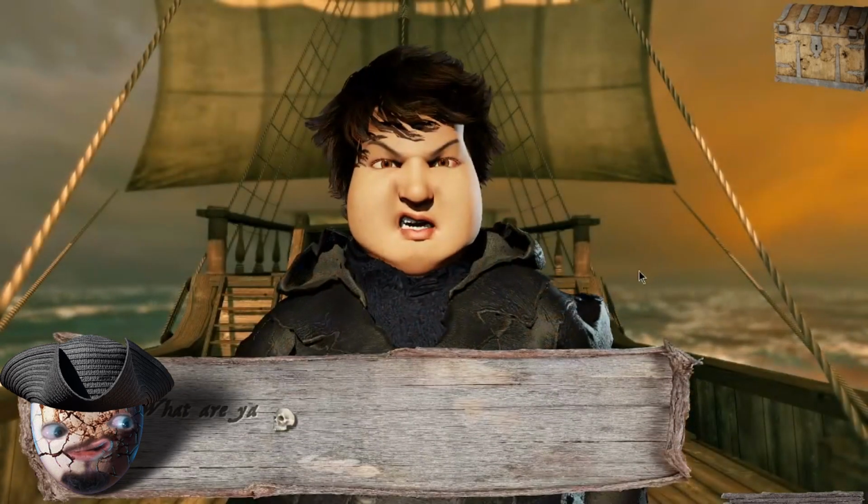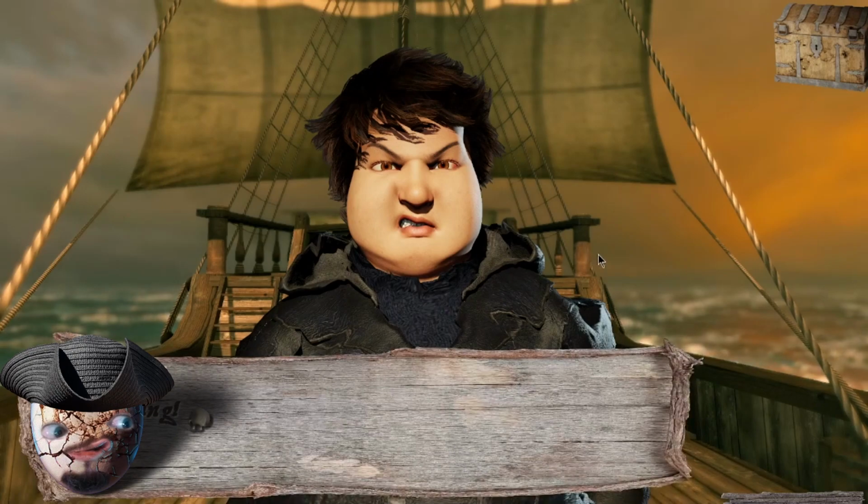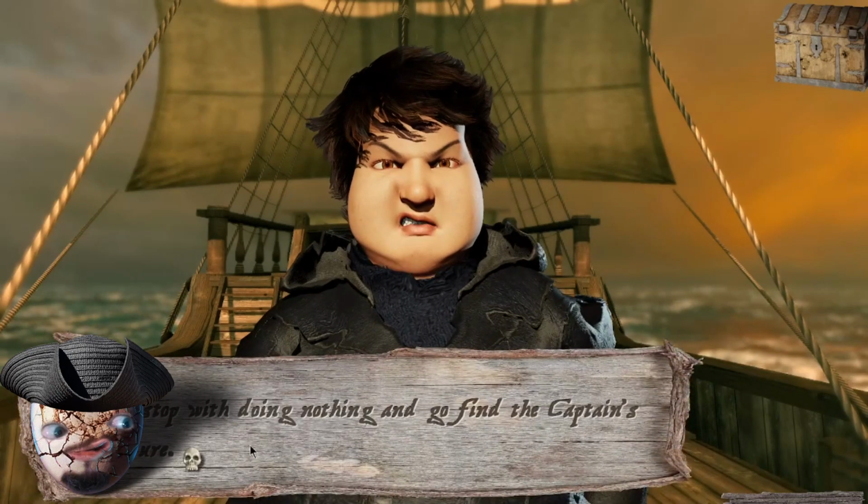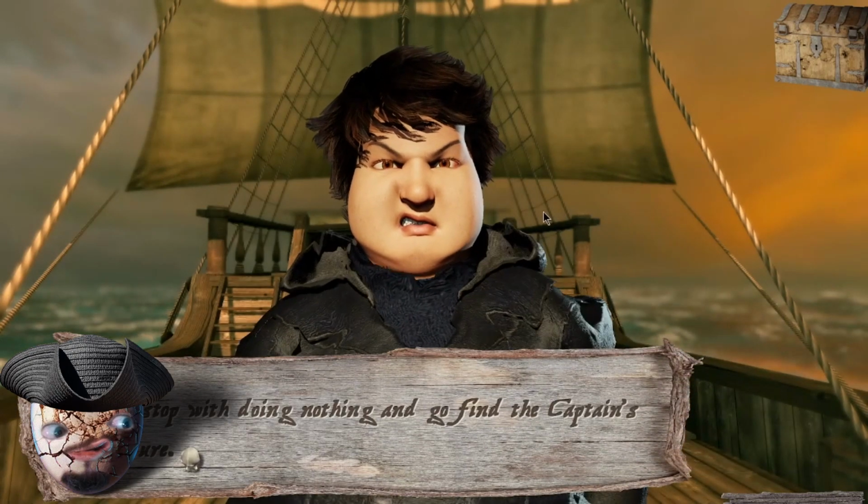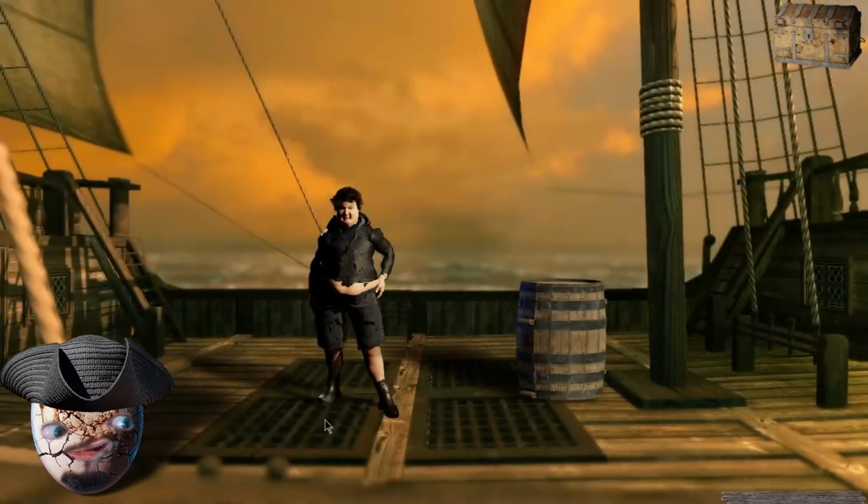Get this barrel. What are you doing with that barrel? Nothing? Well, stop with doing nothing and go find the captain's treasure.